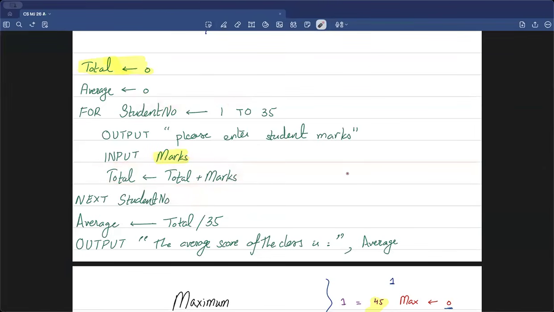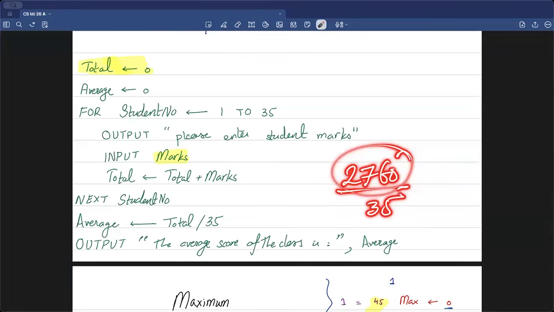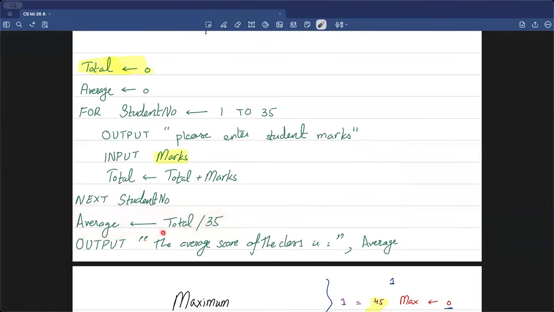At the end, I have something like 2,760 as my total. But I need to find the average. So I now need to divide this by the number of students. So what I did was I had an average variable. In that, I wanted to store the value of whatever the total marks were divided by the number of students, which is 35. And when you do this, the answer you get, that's my average. And that is being stored up here in the average variable.